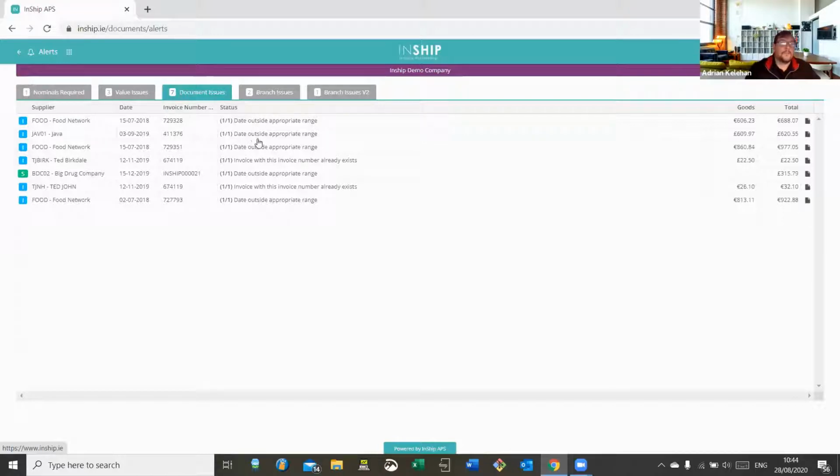This is date outside appropriate range. If any invoices are more than 3 months old, it comes into alerts and says, listen, someone in admin, just have a quick look at it, just to make sure there's nothing strange about it.